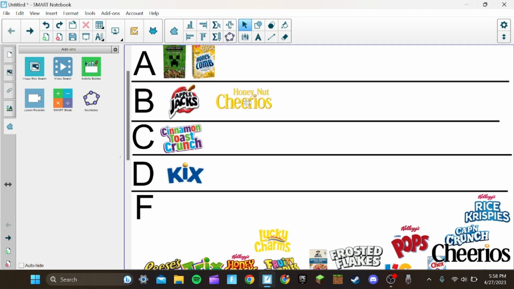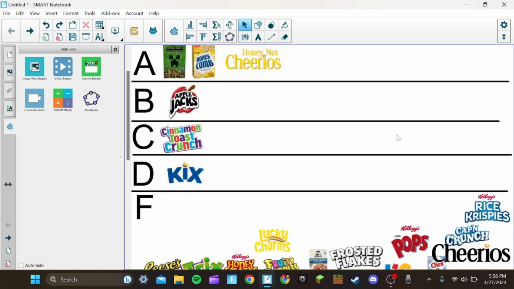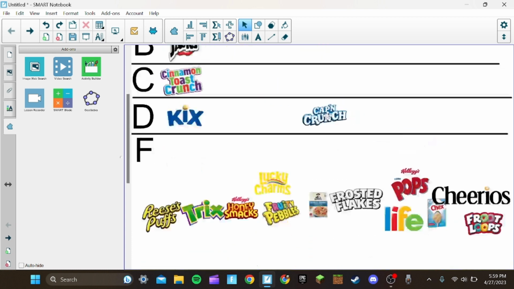Honey Nut Cheerios, I used to hate this, but now it's really good. I feel like I'm making healthy decisions when I eat this in the morning. Rice Krispies, also another good cereal to eat without milk, which I'll put on A. I'll probably reorganize these ones at some point.